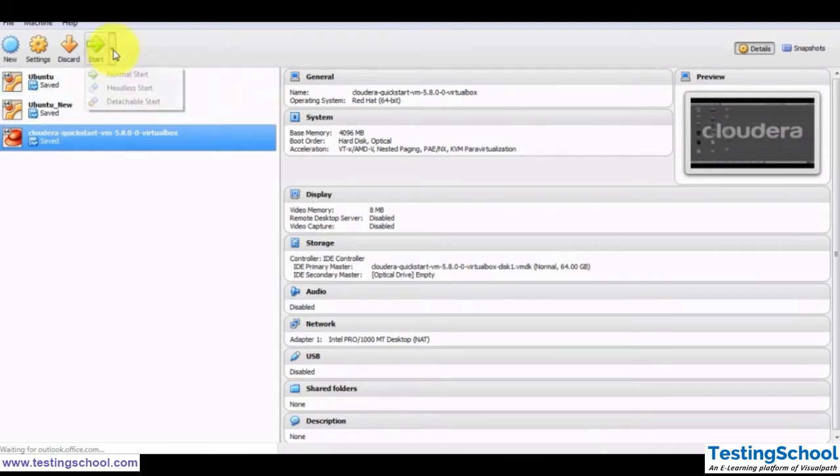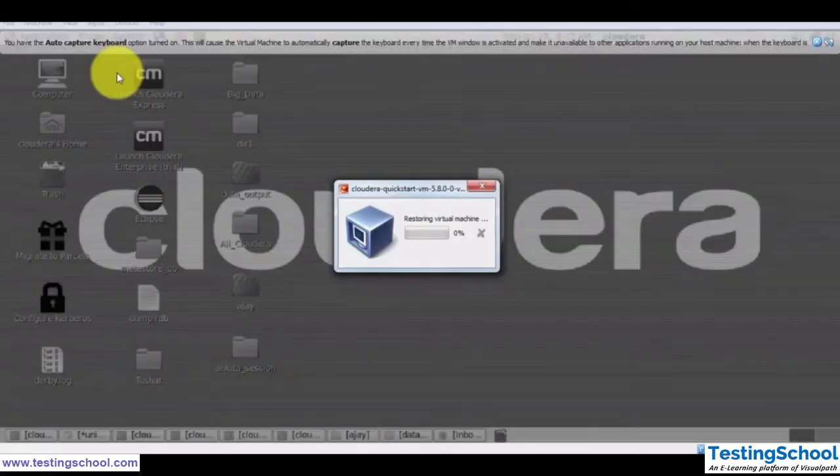Once it is created successfully, it will show like this, and you can start your Cloudera using the normal start. So you select this file and you select normal start. Now you can see that it will open your Cloudera environment. This is how you can set up your Cloudera environment in 15 to 20 minutes, so that you can start learning your big data technologies. This is very easy to install or set up.